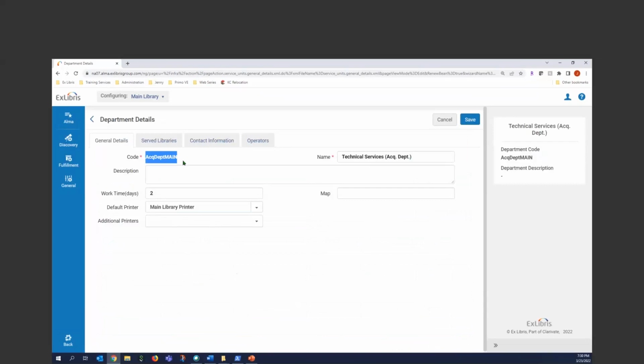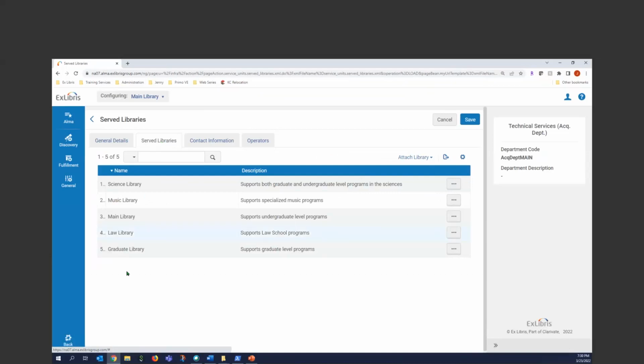So here's Act department main. Here's my name that I can change. Work time, that's roughly how much time does it take you to get things out to the floor from when it comes in? If you leave that 0, Alma changes it to 7. So put in a, you know, it's more of an estimate. And when I go to served libraries, this is telling me what libraries this Act department serves? And I could just remove or attach right here.